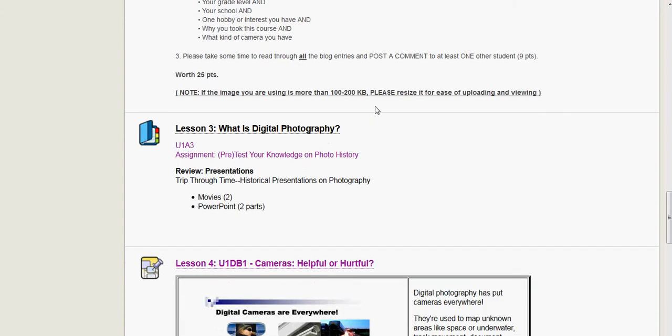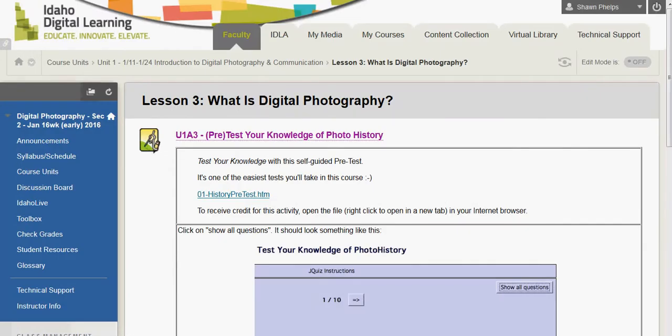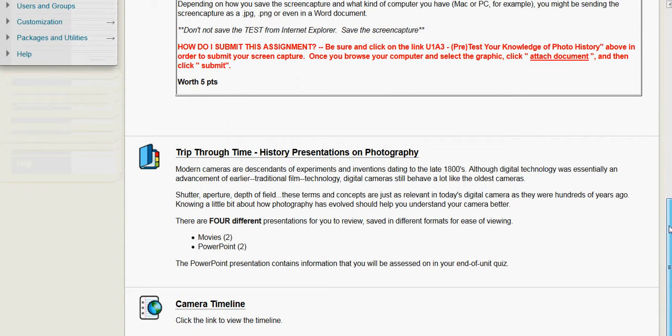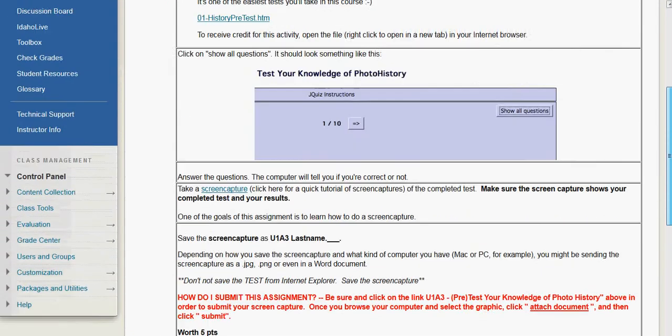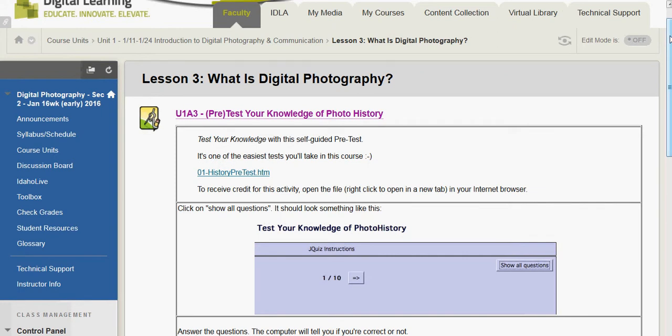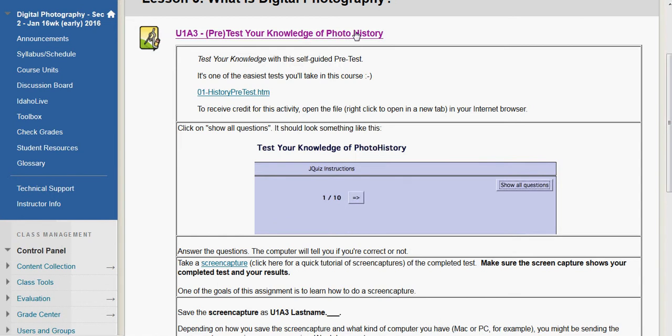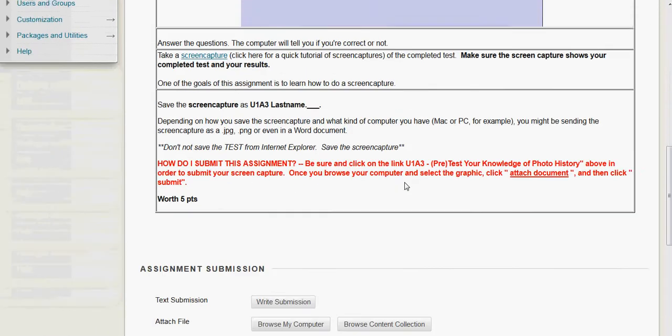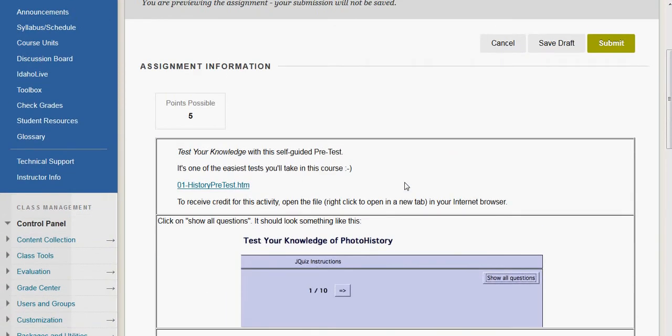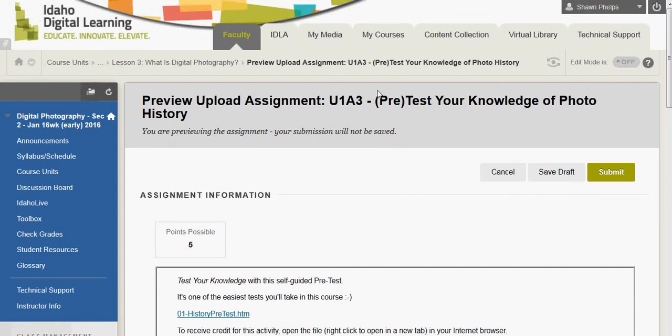Okay. The next thing that we're going to do is Lesson 3. What is digital photography? Again, here's our basic information and what we will find within the lesson, and then I'm going to click Lesson 3 here. And before you go any further, go ahead and just scroll down and check to see what we are covering here. Don't presume that there's not other information down below and then go back. So here we have pretest your knowledge of photo history. So I'm going to click on this, and here's how to submit your information for the quiz, which was taking a screen capture. Going to go back again.